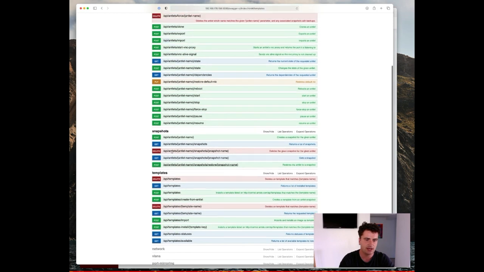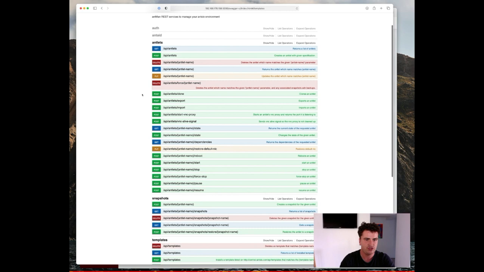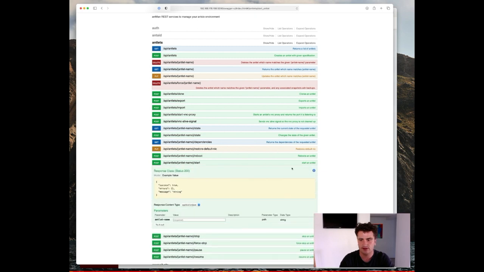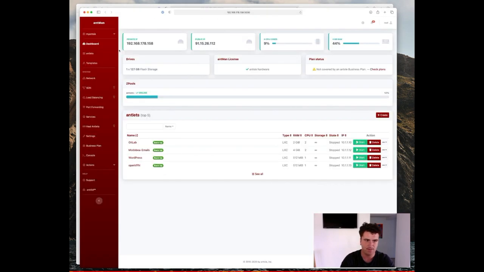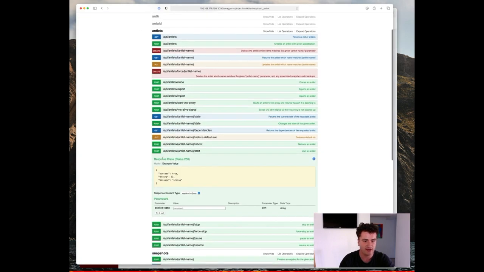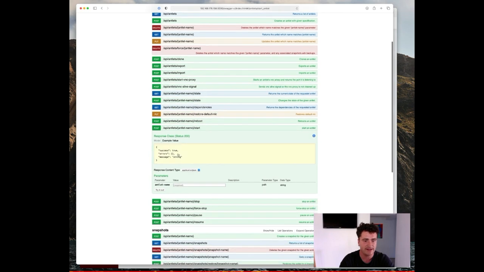Now let's take a look at starting an antlet. For that, we just use another POST request, which would be the API antlets antlet name start request. As we saw earlier here, all antlets are currently not running. So if I want to start GitLab, I mean, of course, I could press the start button, but let's use the antMan API for that. If in my endpoint here, I can see the response class, which will be a success value, which might either be true or false. If the success is false, I'm getting an array of errors, which is exactly telling me what went wrong, and I'm getting a message. So all I need to provide is the name of the antlet, and then I can hit try it out. Let's go with GitLab for now.